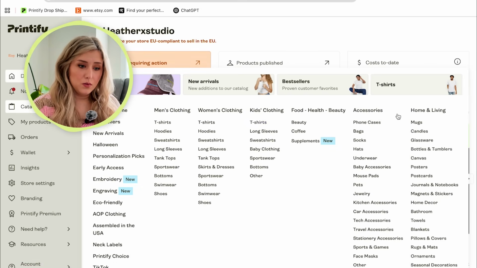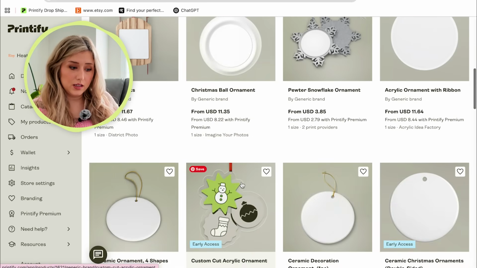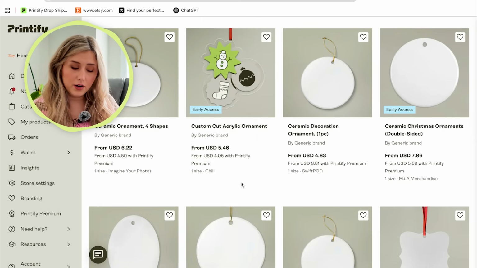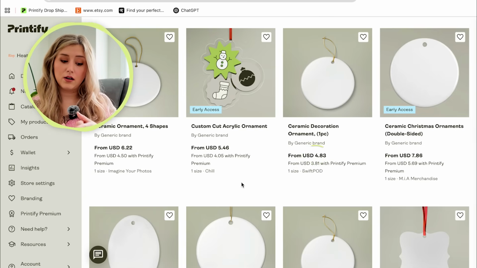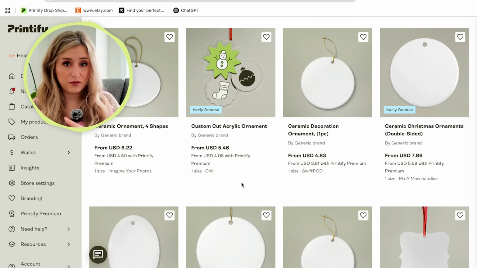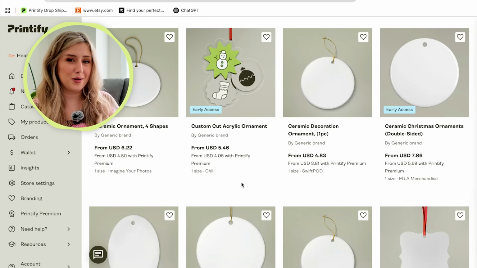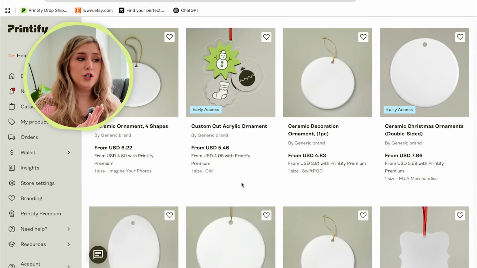With Printify Premium for ornaments, if we're looking to compete in this market, a lot of ceramic ornaments. So with Swift POD, I'm seeing that as the lowest. If you have Printify Premium, it's $3.81. If you don't have Printify Premium, it's $4.83. Tack on an Etsy transaction fee of 6.5%. And then also on top of that, any other fees that can come into play, such as a processing fee, which can be 3%. And those are things we have to consider. For ornaments, I wouldn't recommend free shipping because then you're really not going to see a profit and you can't be competitive at all. How would you price ornaments?